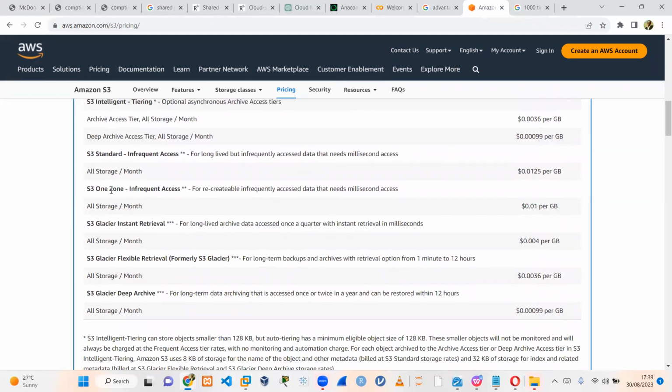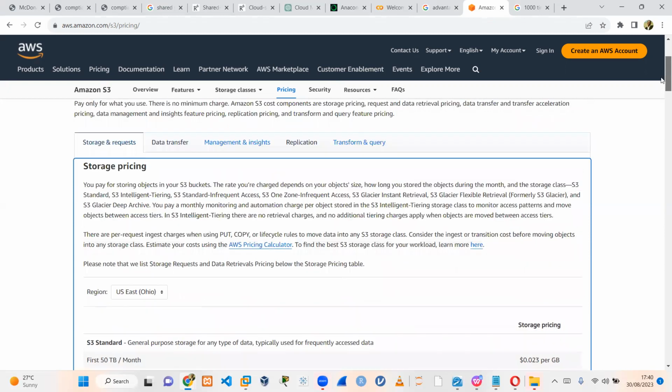Then this is One Zone, when you want to put it in one availability zone, infrequent access. Then you have instant retrieval. Glacier is for storage that is typically archived. Then you have deep archive, when you want to keep something that you're not going to need for a long time, maybe after 1 year. It's just like if you have a bank account and you don't use it for some time, most of your records are not going to be available on this tier.